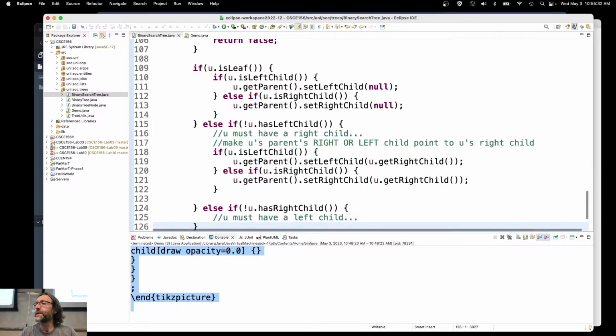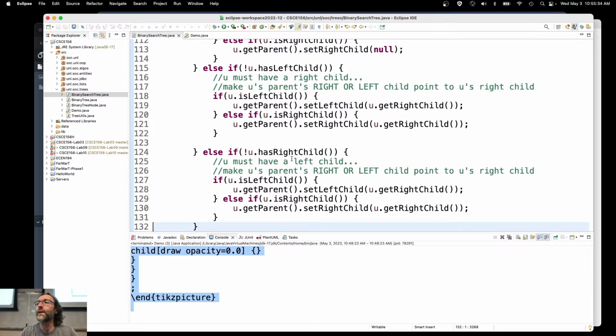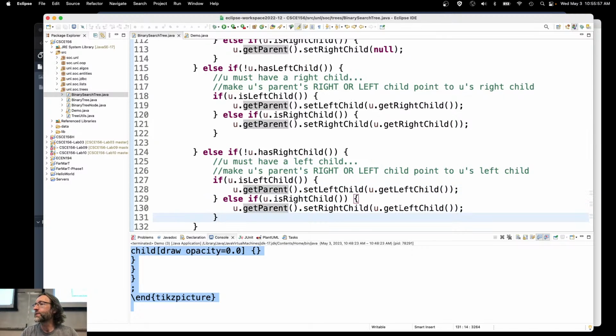Now let's cut and paste this and change it, because it's all going to be different on the other side. Make use of the parent's left or right child pointer to use the left child. There we go. I will change this to a left, and I will change this to a left. If I am a left child, then I set my parent's left child to this. If I am a right child, then I set my parent's right child to my left child.